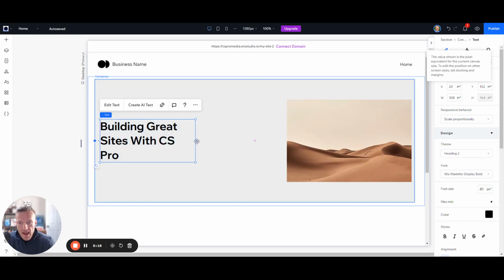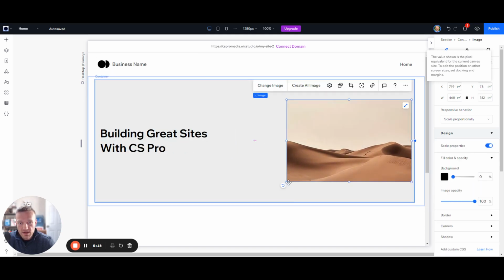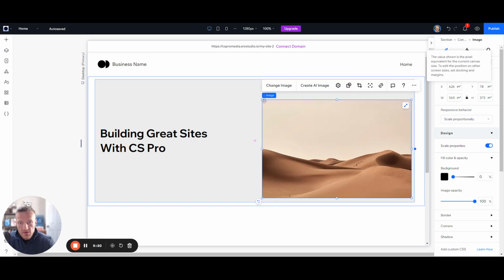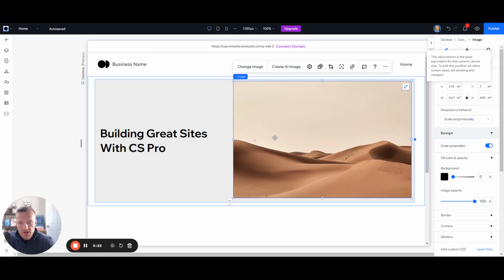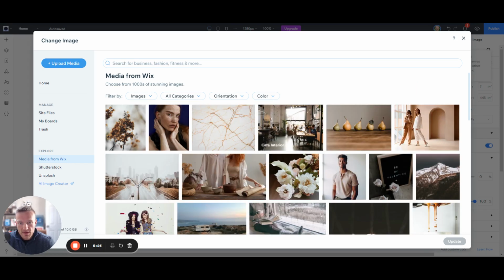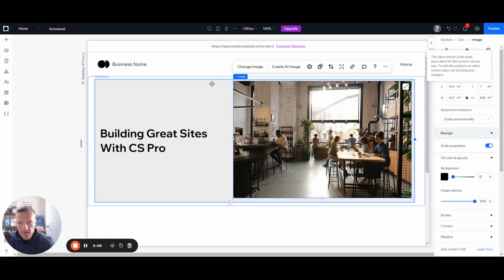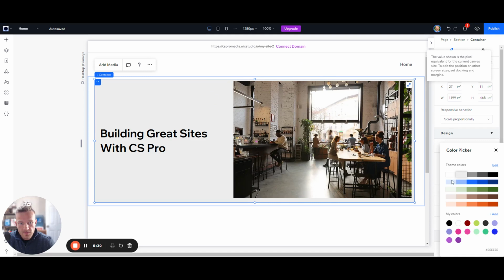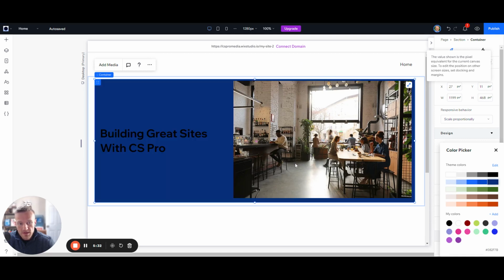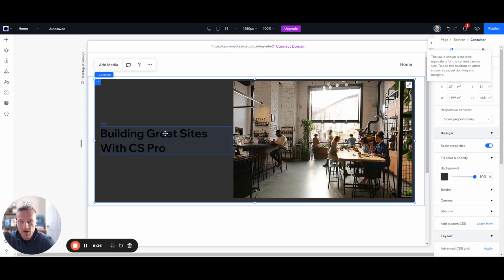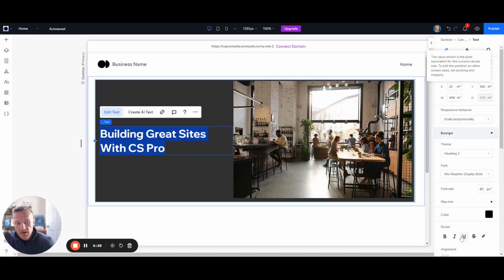Now, once you have your elements in the container, you can start to design it. You can change the images. You can change the color. So let's just swap out an image here. We're going to put that there. We're going to change the background. Maybe we'll do a nice blue. That's not really a nice blue. Maybe we'll do this gray. We'll make the text white.